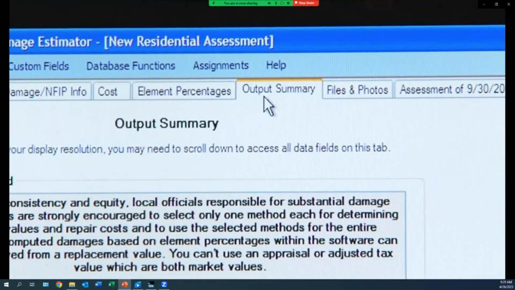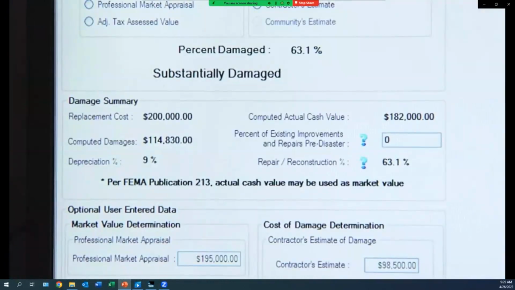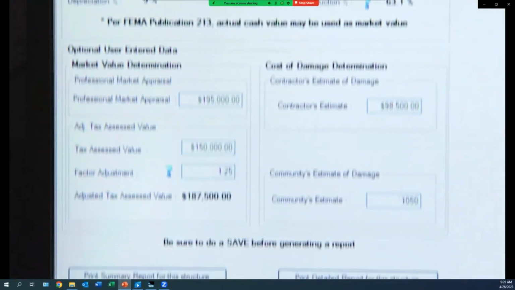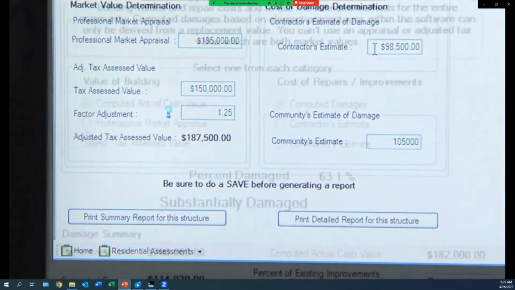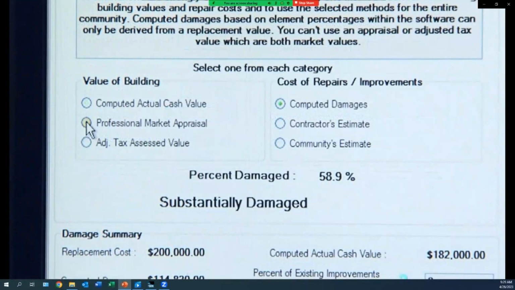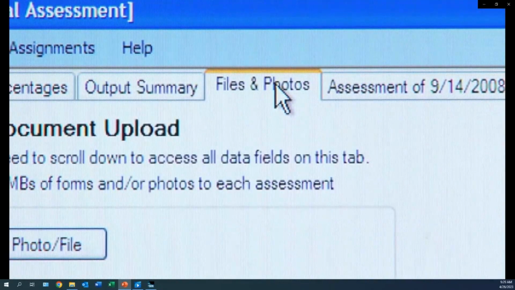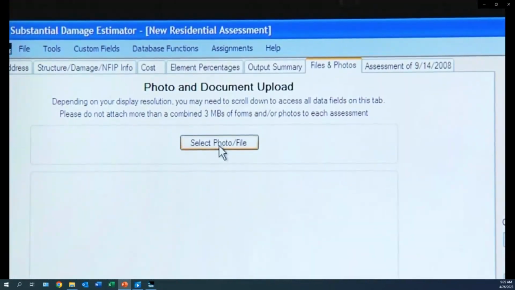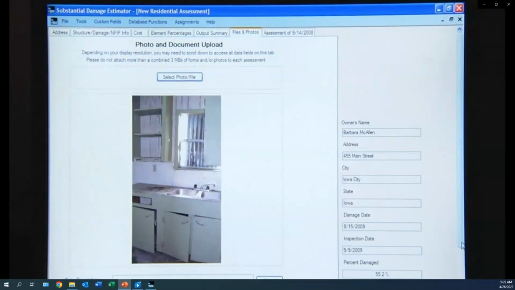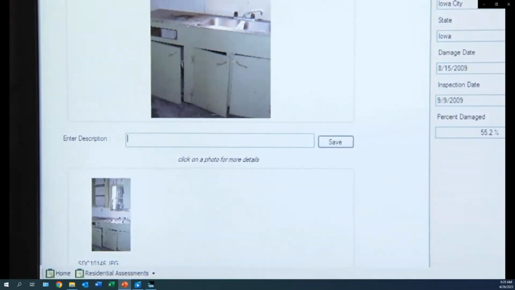Tab 5, Output Summary, provides overall damage percentage once all required data is input. Note that radio buttons can be selected to indicate alternative, acceptable values for damage or market values other than those determined using the SDE software. Tab 6, Files and Photos, allows upload of pictures of the structure taken during site inspection and any other supporting documentation.